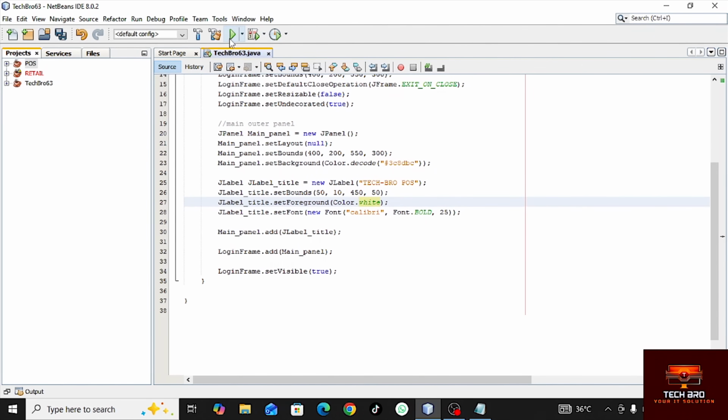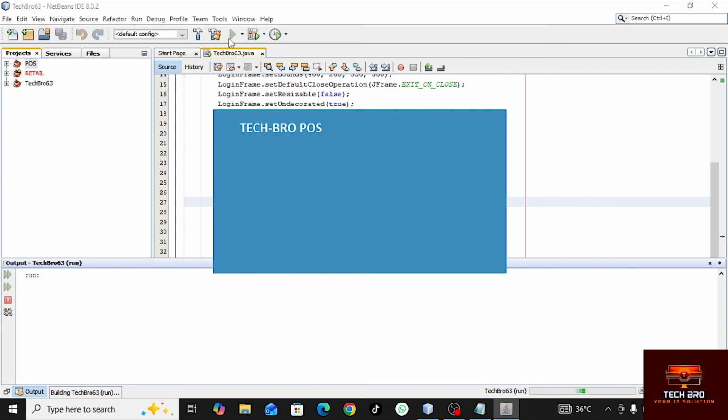So let me run and we'll see what we have currently. So currently, this is what we have. We have given a title to our login interface. So we'll proceed to adding other components.